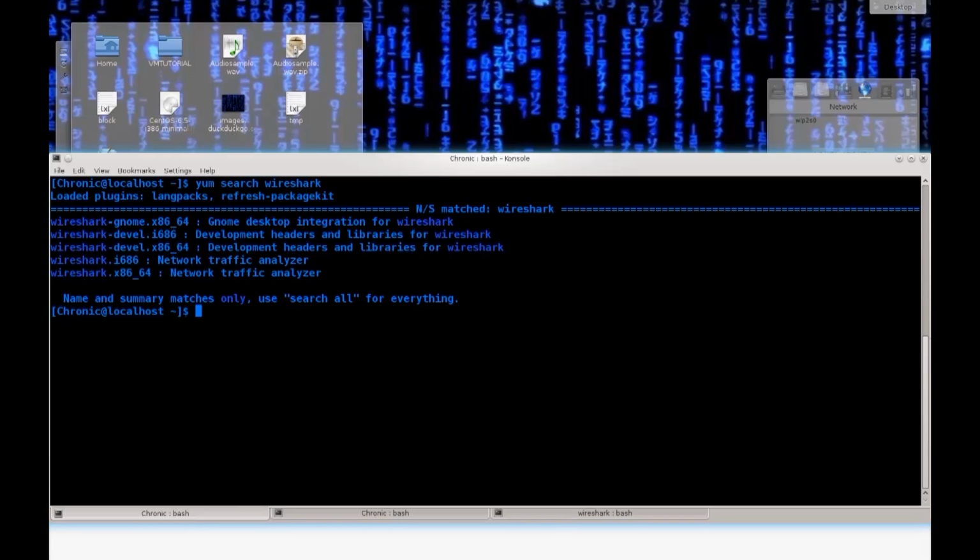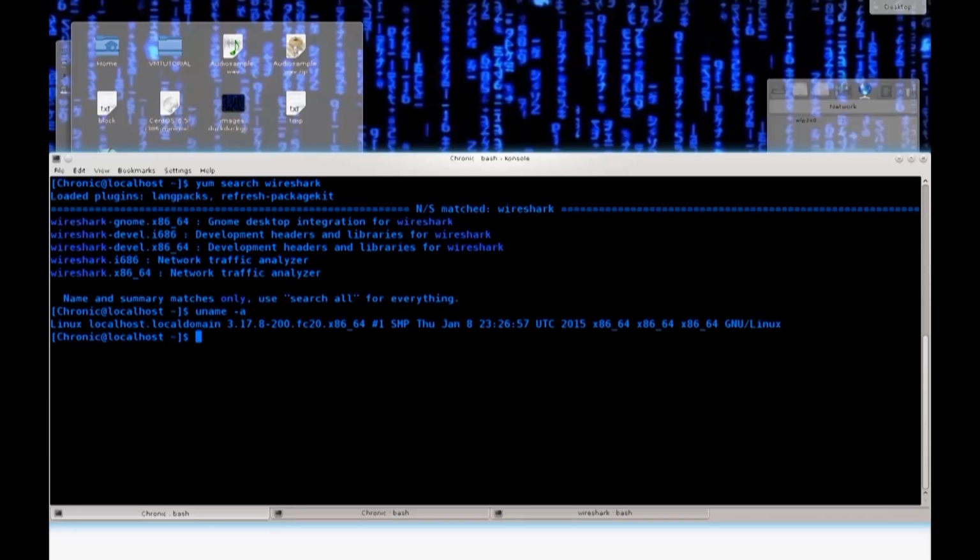If you're not sure which one you are using, you can just type in uname -a, and here you go. Just look for this one or for this one here. So Linux localhost localdomain kernel Fedora 20, and here we go, x86_64. No problems. Now we know for sure that it is a 64-bit system.